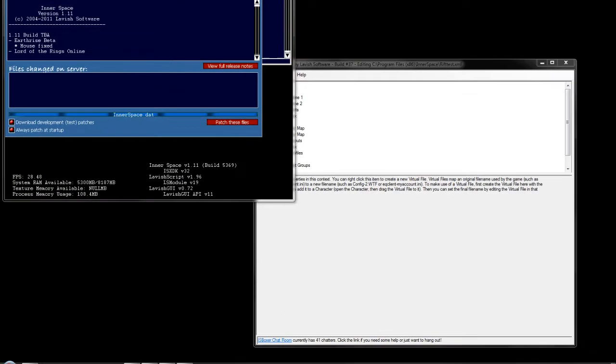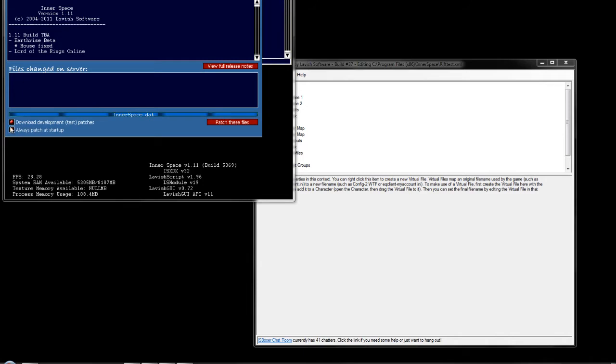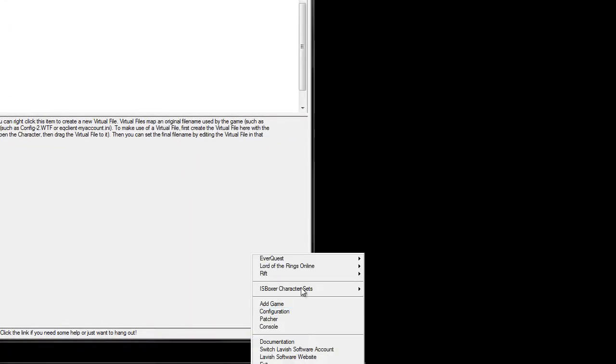Okay, to get Innerspace set up, first thing that we need to do is right click on Innerspace and go into Patcher. I want to make sure that you click on Download Development Test Patches to patch the files. You'll probably need to close out of Innerspace and reopen it for it to take effect and download those files. Once that's done, we need to add a new game.